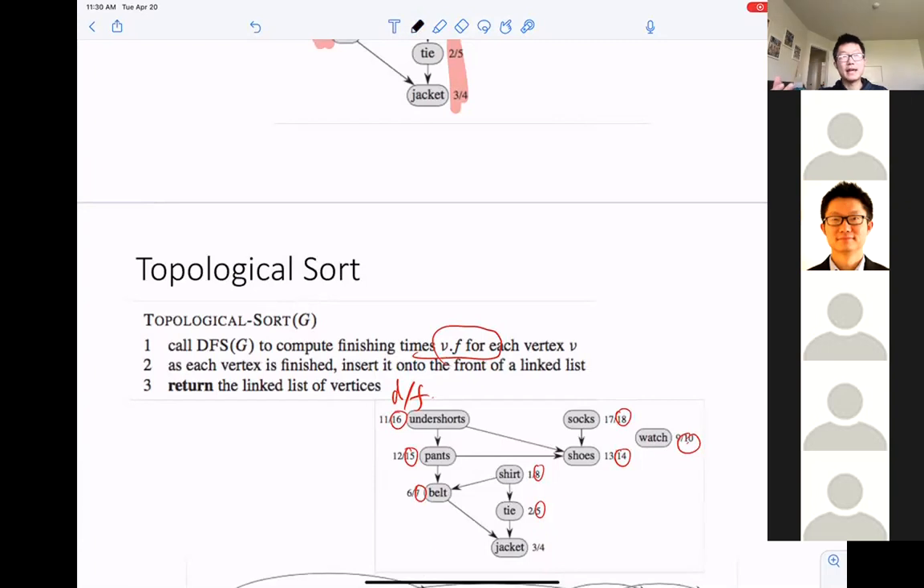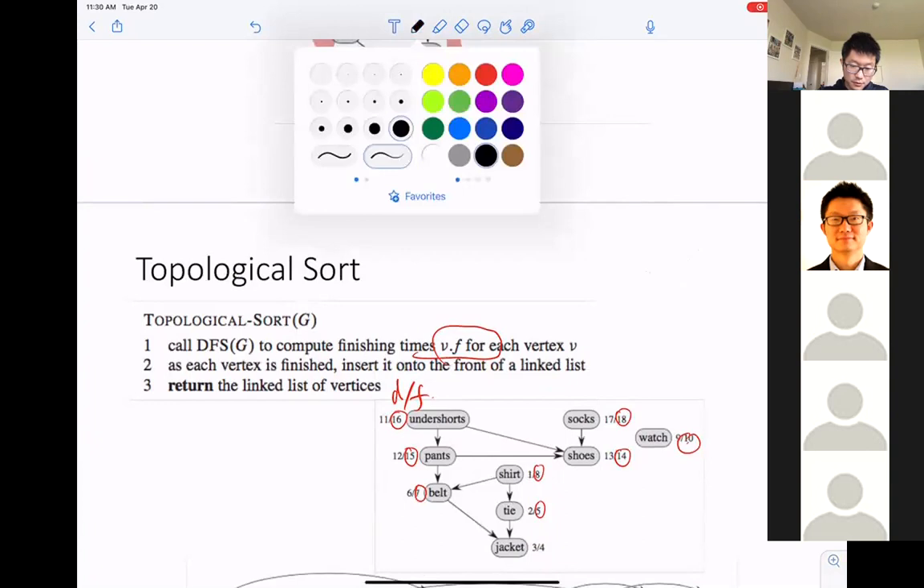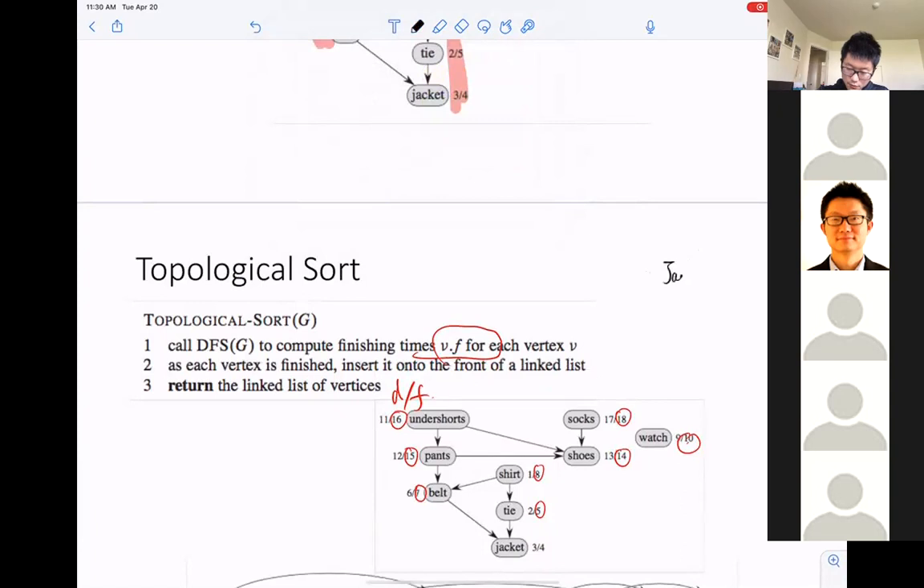So initially we have an empty linked list. So we are going to insert jacket into the front of the linked list. So jacket becomes the first node of the linked list. So jacket is the first node. And then what is the next node to be inserted into the linked list?